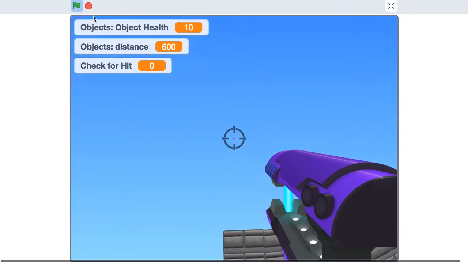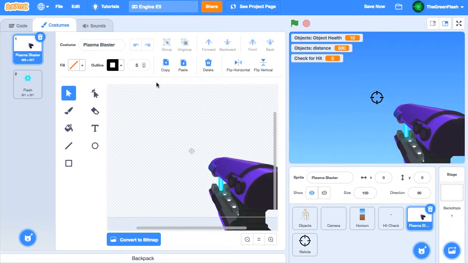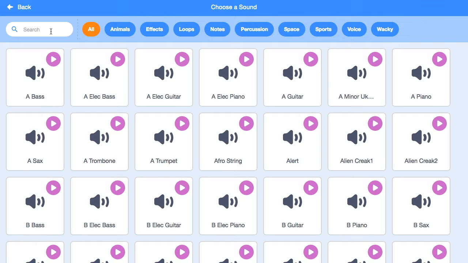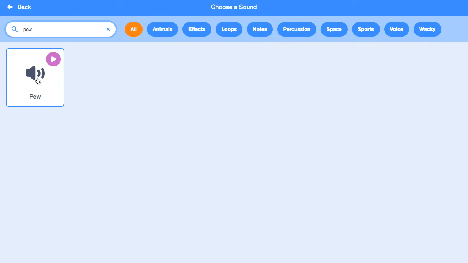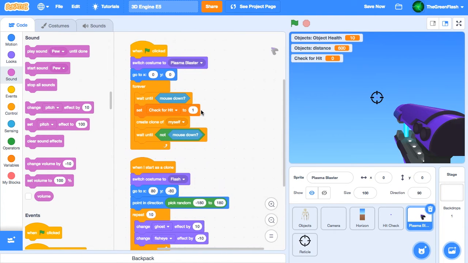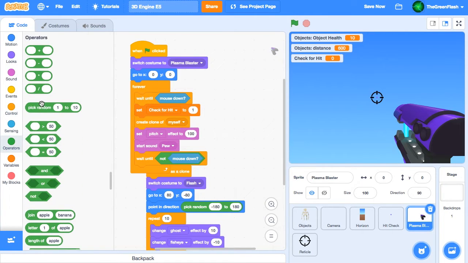I don't know about you, but I feel like this weapon should make some noise. The Scratch sound library has a sound effect called Pew that could work here. Let's add it to the weapon sprite. When the weapon is fired, we'll play the sound effect. We can also randomize the pitch to give it a bit more variety.